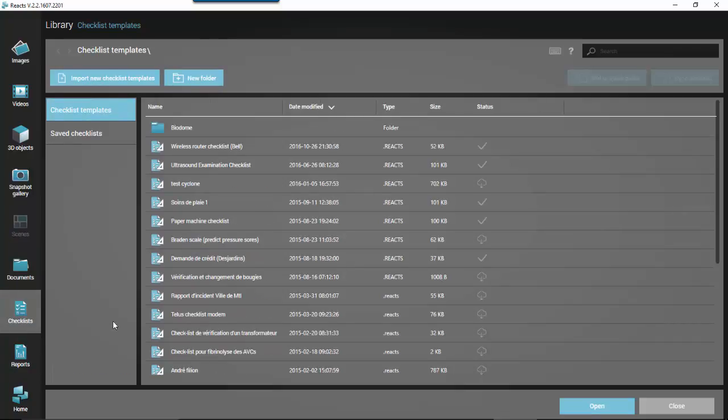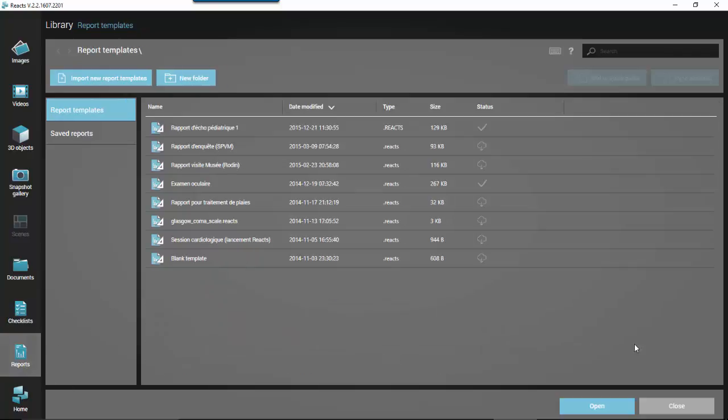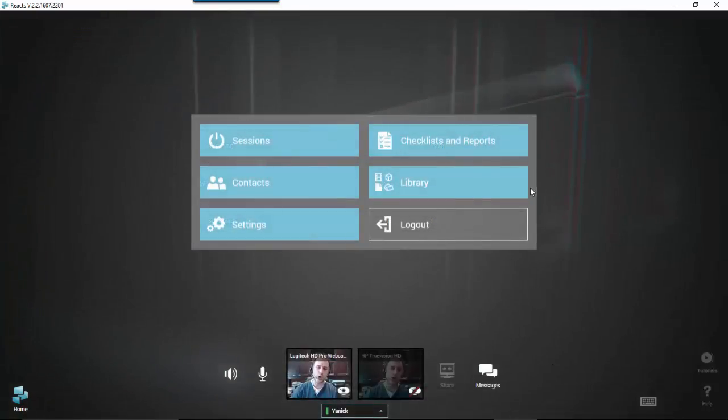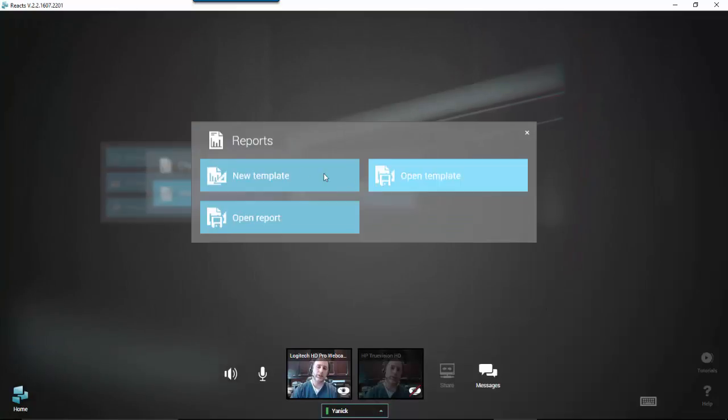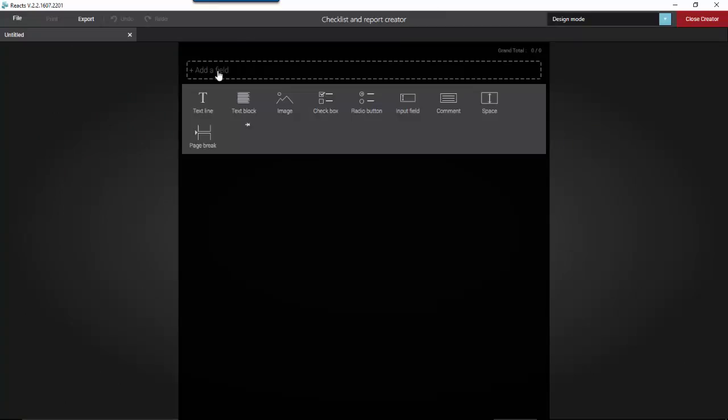But in React, you can create your own template for checklist or reports so that you can fill that up during your session, and we'll get back to that. Now, checklists and reports are here. Again, you'll be able to listen to the entire tutorial on this in order to know how to do it. But you could say, I want a template of a report. I'm going to click on the report, new template, and then here you can say, okay, let's start.